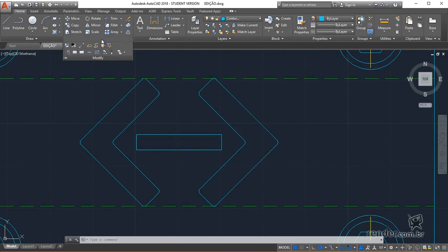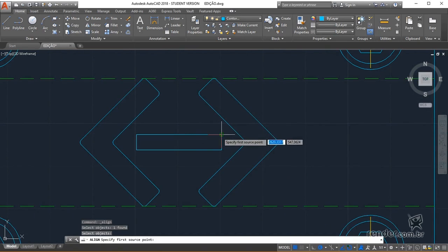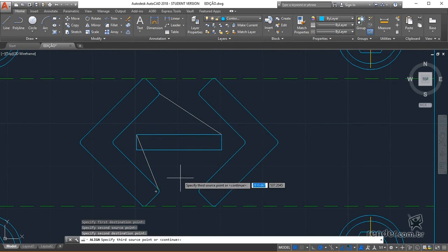It is worth remembering that when we select more than one base point and destination point, we are asked whether or not the object to be aligned should be resized. See.